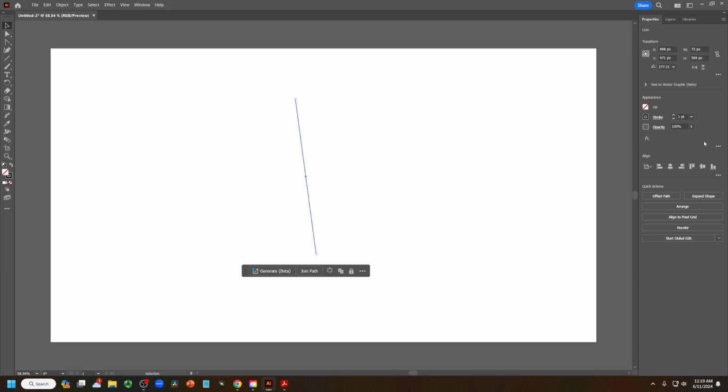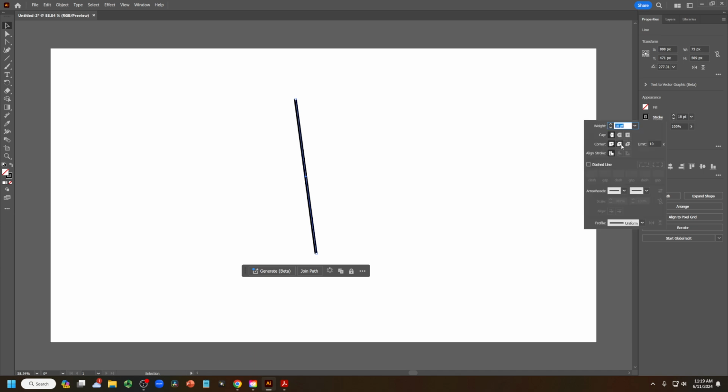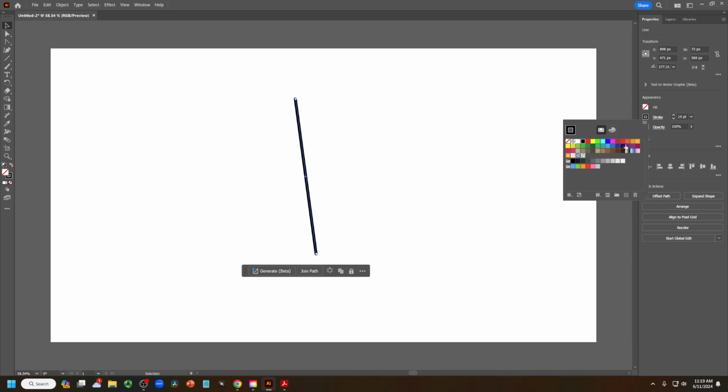And we can change some of the line's parameters, right? So we can go ahead here, increase the weight, and we can click on stroke, change it to be round corners or round caps. And then we can change the color here. And I'm going to make mine orange.